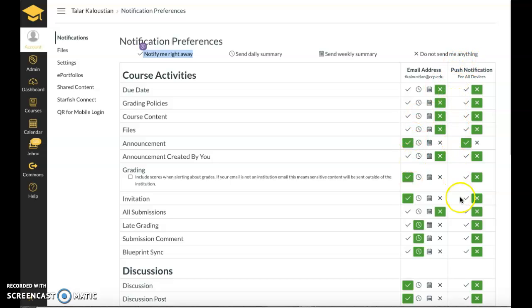You might be wondering what this is. This is a push notification. That means that on your phone, you will get a little symbol that says, oh, something new happened on Canvas on this course. So you can also turn these notifications on for your phone or whatever device that you use.